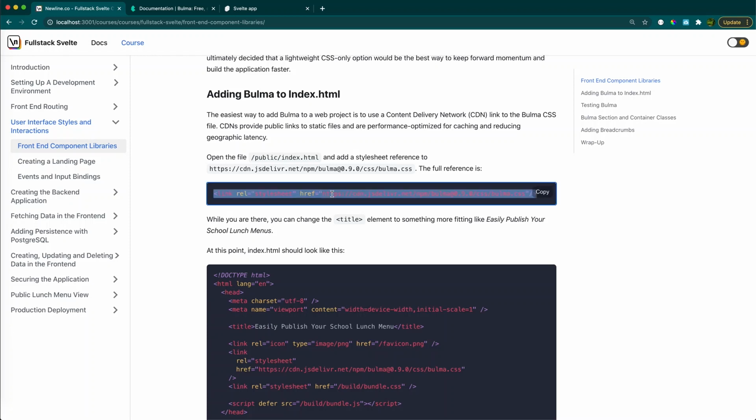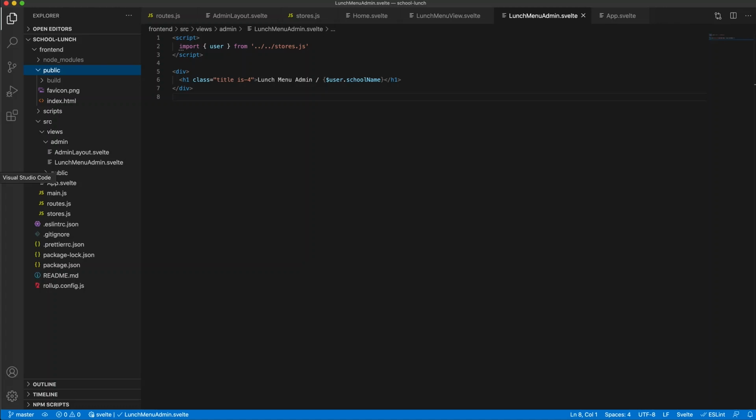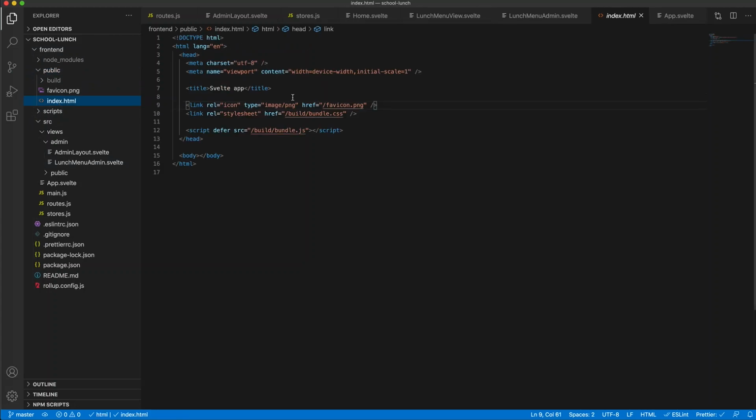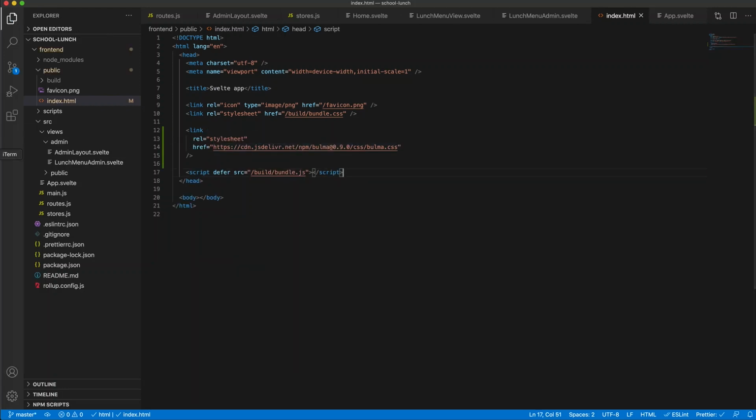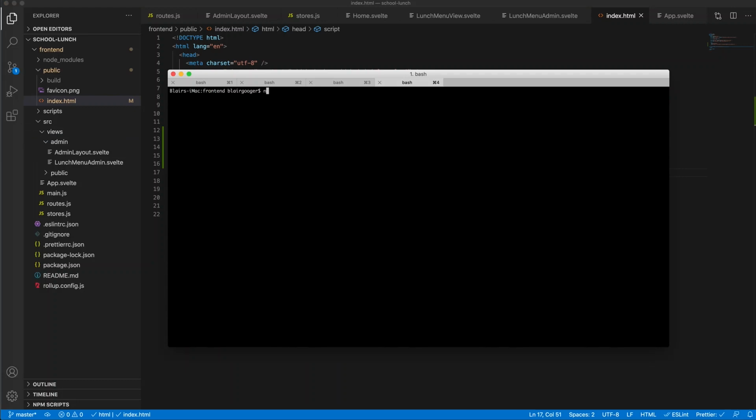So to get started with Bulma, we need to copy this link and add it to the index.html file. So I've copied that link, and going over to VS Code under frontend public index.html, up here in the head section, we'll add the Bulma style sheet. And we're going to leave the bundle.css style sheet alone because that's the one that is automatically built from Svelte. And we'll also leave the bundle.js file alone as well. So save that, and then let me start up my local dev environment.